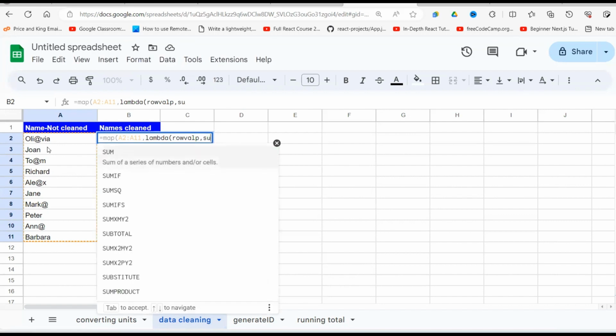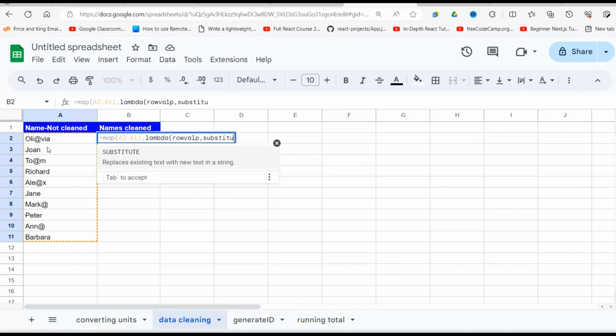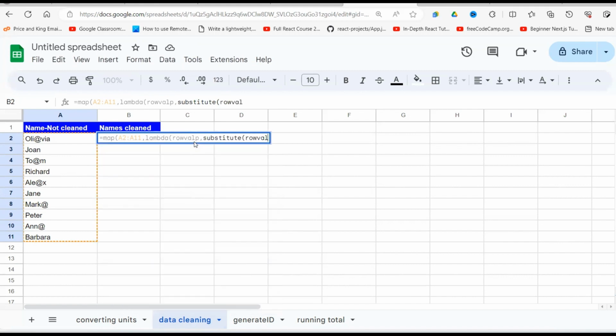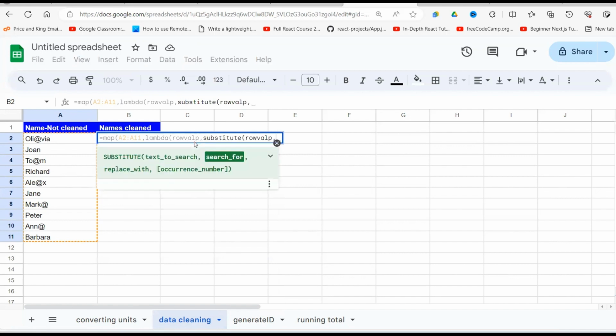So I'm going to use the substitute function, and what it does, it takes the text that needs to be substituted, which in this case is this current raw value P, a comma. When I get that text, what should I search for? You need to search for the @ symbol in quotes. You put the @ symbol, comma. If I've got the @ symbol, what happens? Replace it with an empty space. I want the @ symbol to disappear. So I'm saying replace it with an empty space, which is in double quotes.